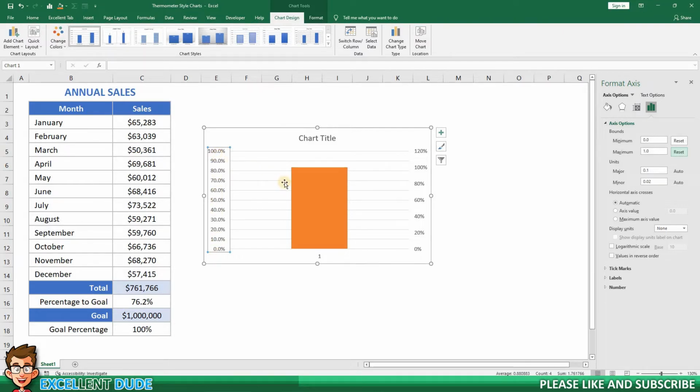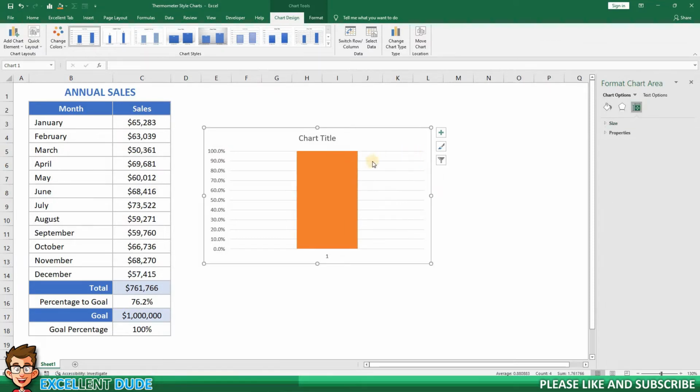You may notice that the bars don't seem to correspond to the 76% to goal value. I'll fix that next. Since we don't need the secondary axis on the right anymore, I'll select it and delete it. Our bar now goes up to 100%, but we've lost the blue portion of the chart. To fix this, I'll select the orange bar.